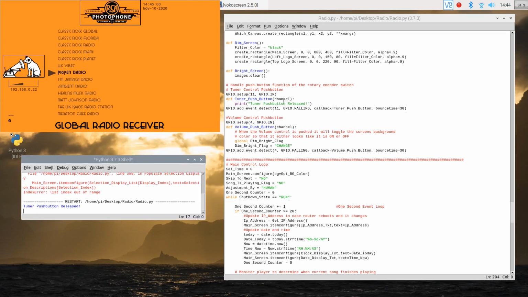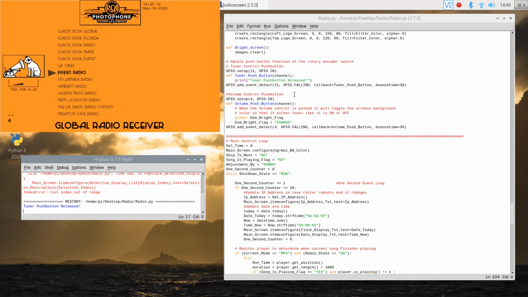So that's actually a button that you've got available to you if you want to customize the software. You could make that maybe toggle between MP3 Player and radio function, or maybe make an alarm clock, whatever you want to do. Have fun with it.